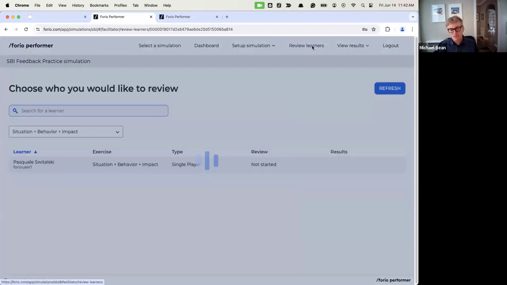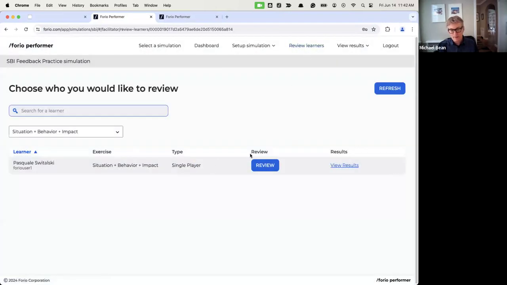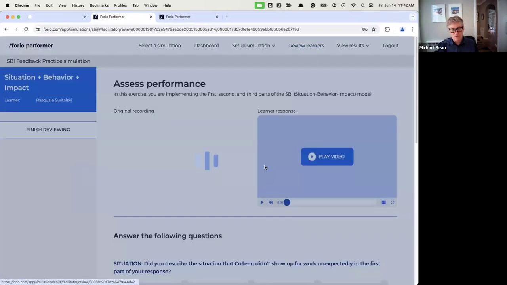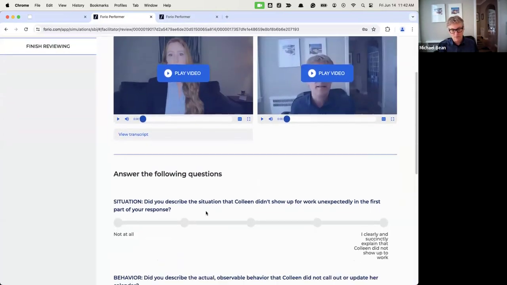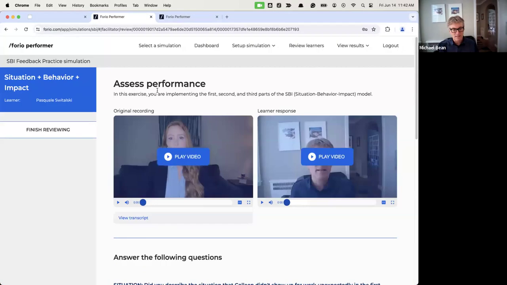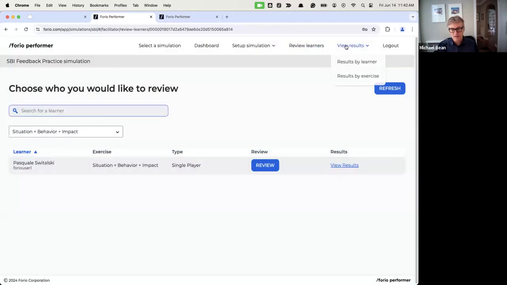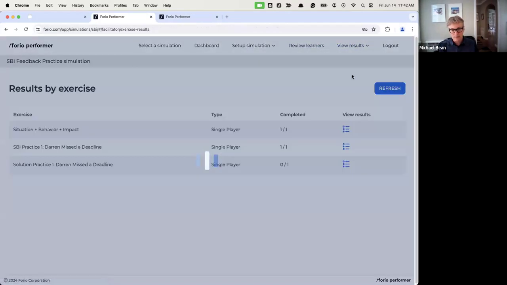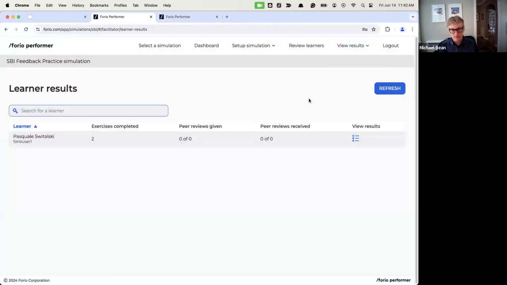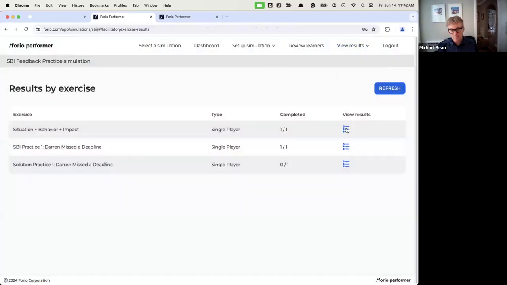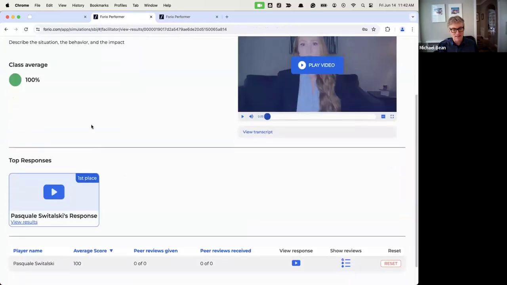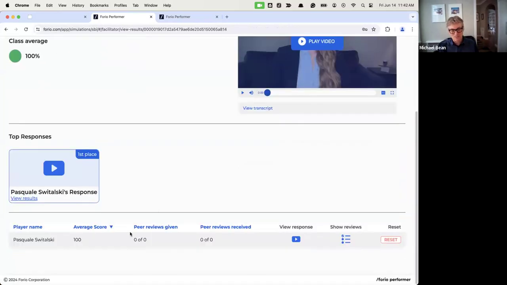One little piece here before I delete it: I can see reviews of what was done, what people did overall and what those scores were for the different exercises, and also review results by exercise and by learner. If I go into this, I can see the class average is 100% for the first one because there's only 1 person in the class. I can view the response from the top person, and we also get 1st, 2nd, and 3rd place responses.